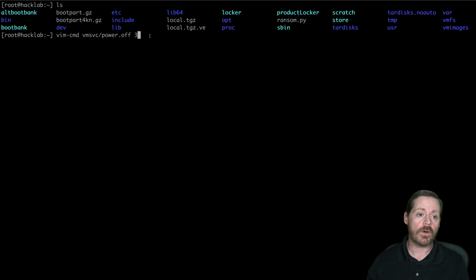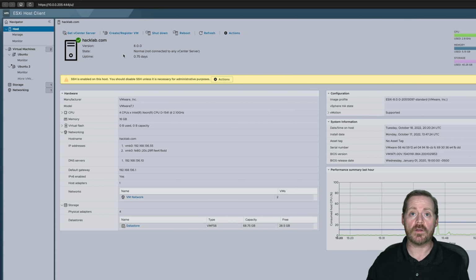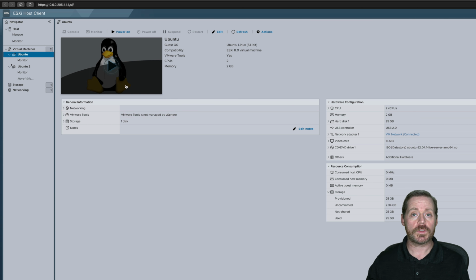So I'm going to power off VM 3 here, which is Ubuntu 1. We'll go ahead and power it off. It says powering off VM. Come back over here to our VM. You'll see now Ubuntu 1 powered off. So that's pretty simple, right? If I can write code to loop over all of the VMs and power them off, I've got my first step for my ransomware.